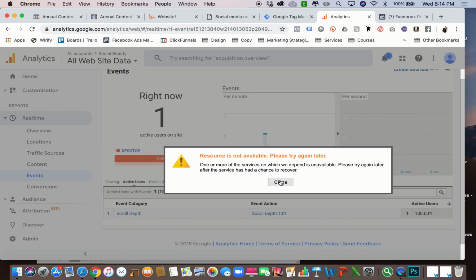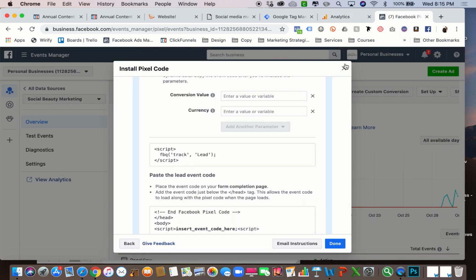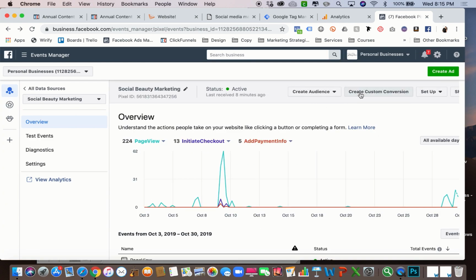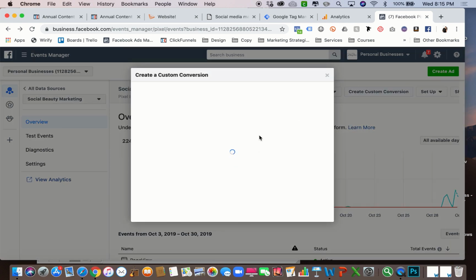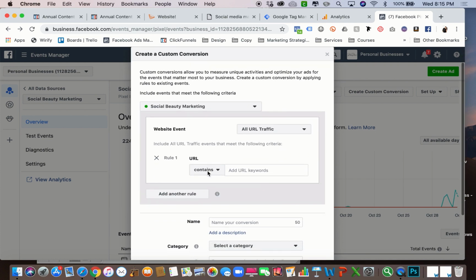Yeah, once it's done, it's done for good. You just set the tag up for something like Google Analytics or Facebook or whatever. Can you show us where you go in Facebook to see your new custom event? Yeah. So you go here, for audience, and create a custom conversion.